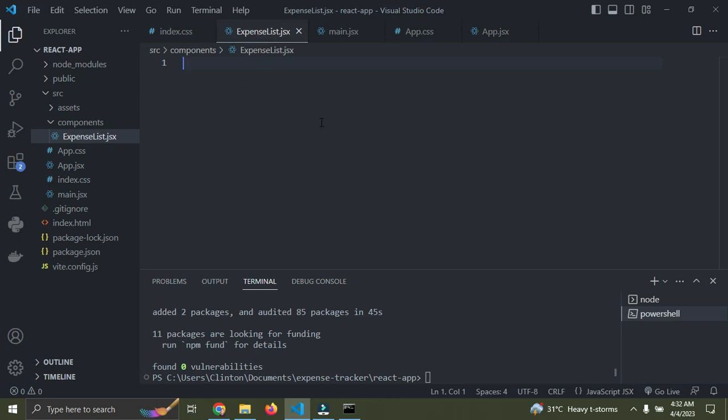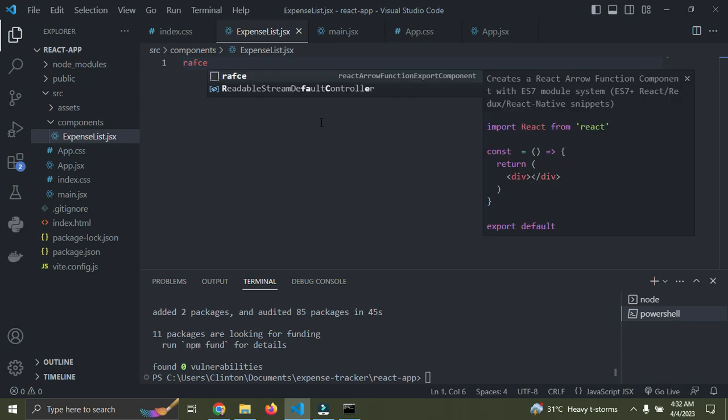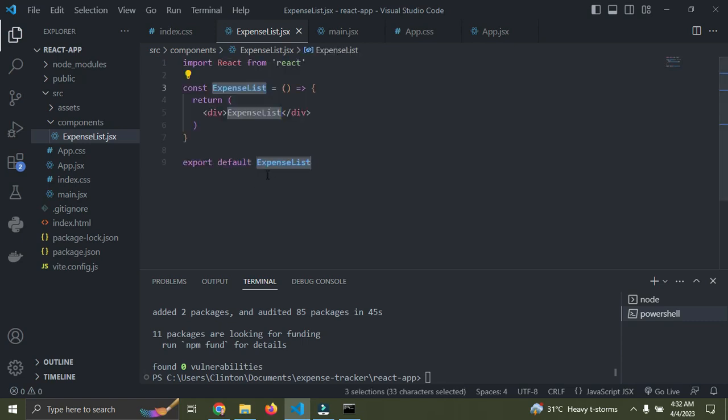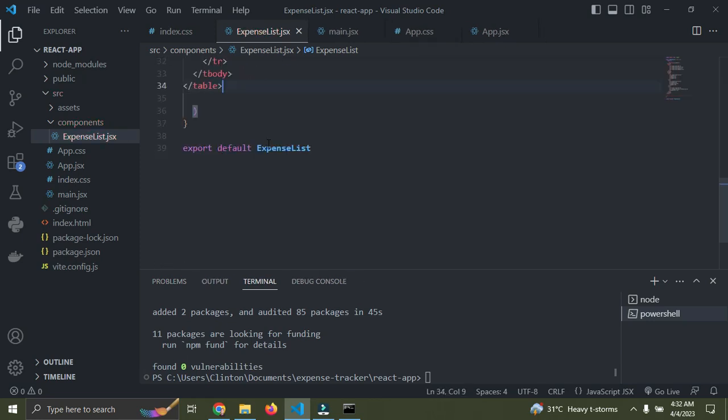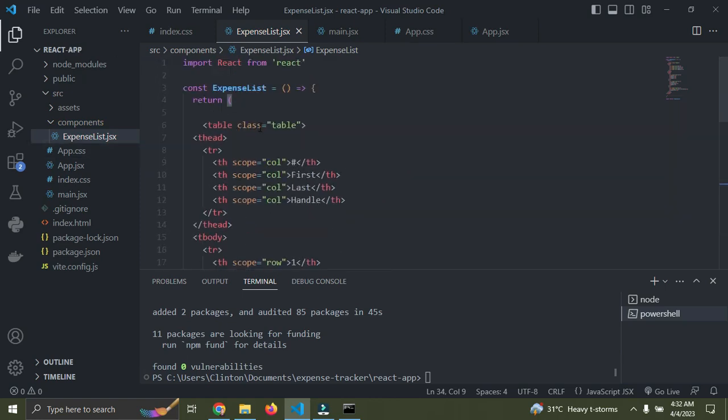Before we proceed, just type in this command RAFCE and then enter. Once you do that, now we have a simple React template. You can see we have everything done for us, perfect. So once you've done this, remove this div here. Now paste what I copied from Bootstrap. So we have this table over here, but I'll remove some things I don't need. This is going to be called className, because in React we don't use class, we use className, because class is already a keyword in JavaScript. So we can't use class as it is, we have to call it className.